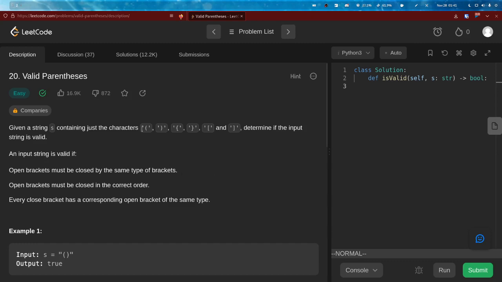To break it down, they're going to give us a string full of these brackets, and we want to see if it's a proper bracket string. It's proper if every opening bracket has a closing bracket of the same type, and it's in the correct order.